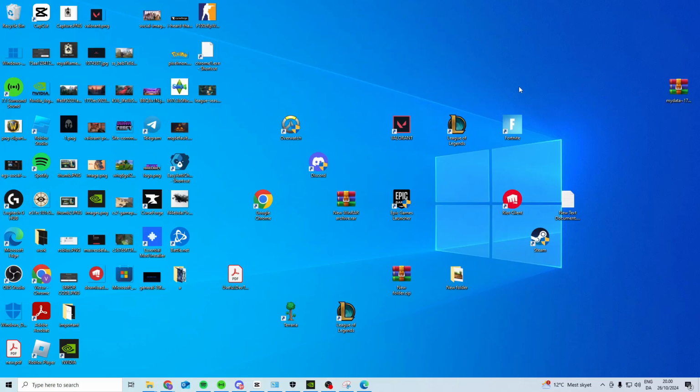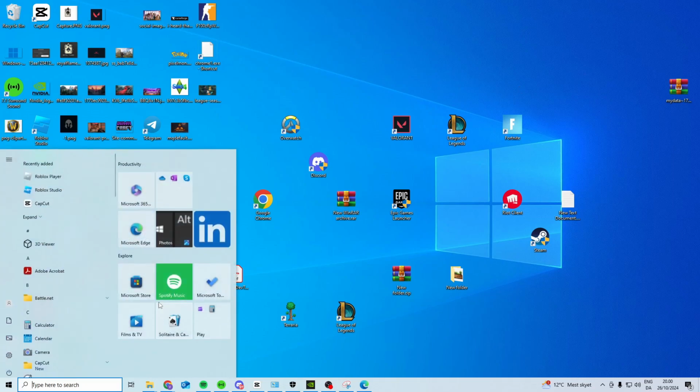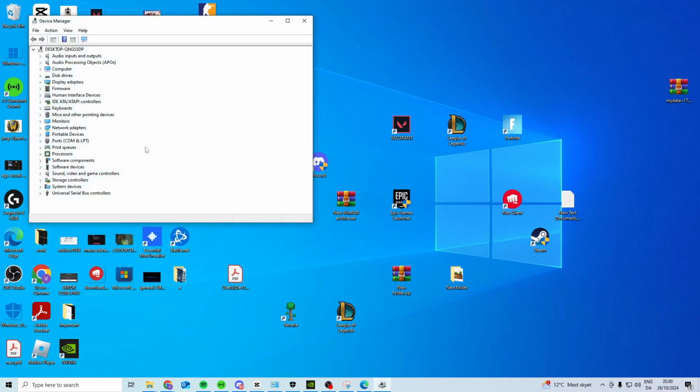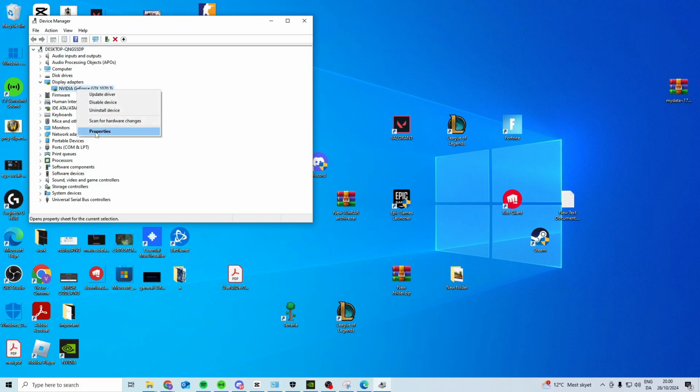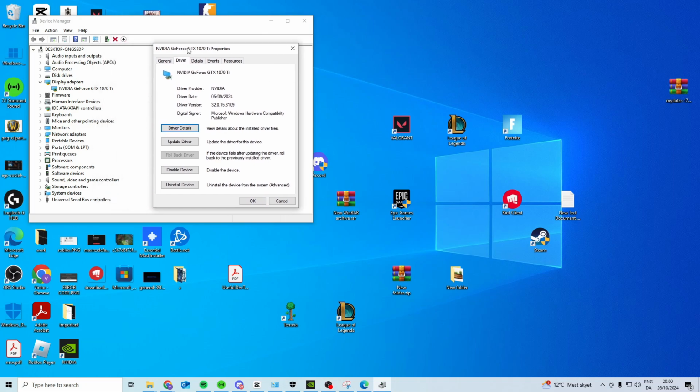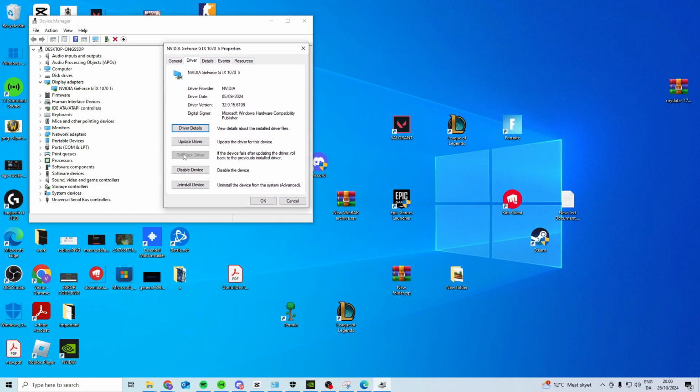In this video, I'll show you how to downgrade to an older NVIDIA driver version. The first thing we want to try is come here and search for Device Manager. In here, click on Display Adapters and right click on your GPU. Press Properties and go to Driver and check if you can roll back the driver. If you have this option, it's going to roll back to a previously installed driver if you have installed multiple.